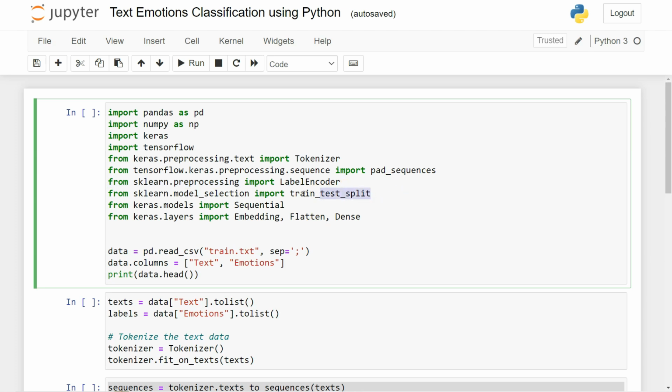Then we have train_test_split in order to divide our dataset into train and test: 80% for training and 20% for testing. If you're using validation, you can use 70% for training, 20% for testing, and 10% for validation. You can do that. Then from keras.models, you're going to import Sequential. Sequential means it will pass the data from one layer to another layer. I mean, when the first layer's data is calculated, it will pass to the second layer. So that's why you're using the sequential model.